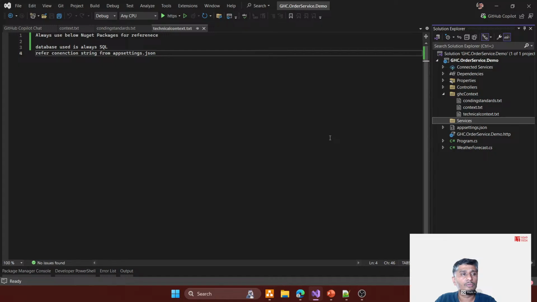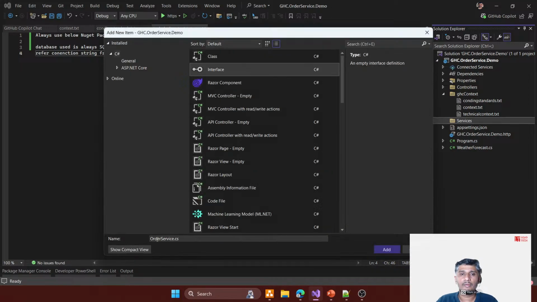But the idea would be to generate the code using Copilot. So if I go here and create a new item, I'm going to create a class, OrderService.cs. Now, in fact, let me create one interface first. Now, I have the interface file.